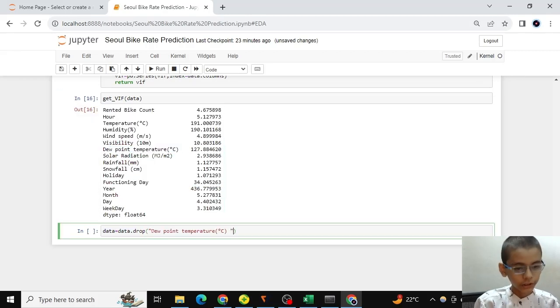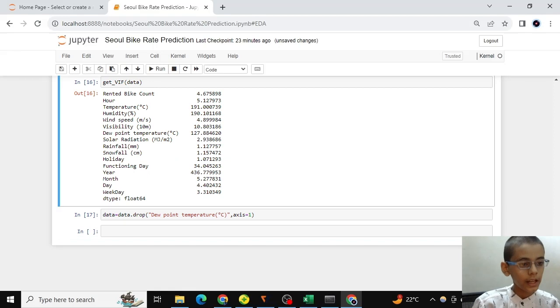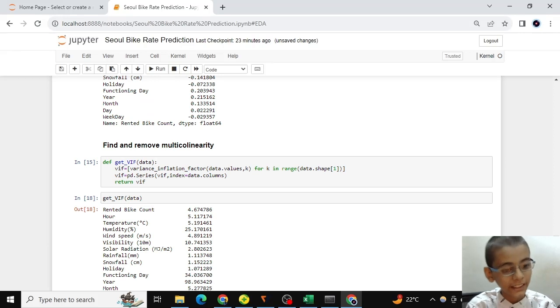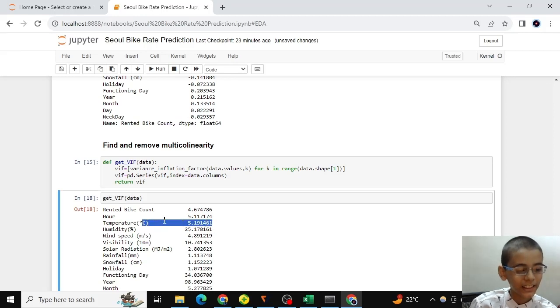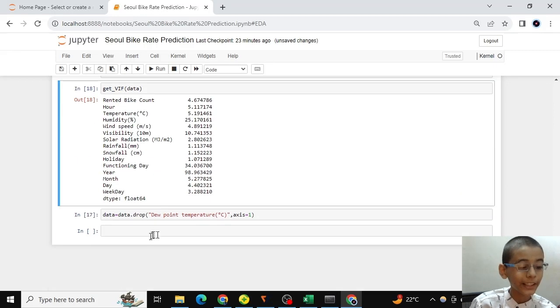Let's copy and paste it here. I don't want to write the name. And axis is equal to 1, and run. See, the temperature VIF is very low. Look here, it's surprising.